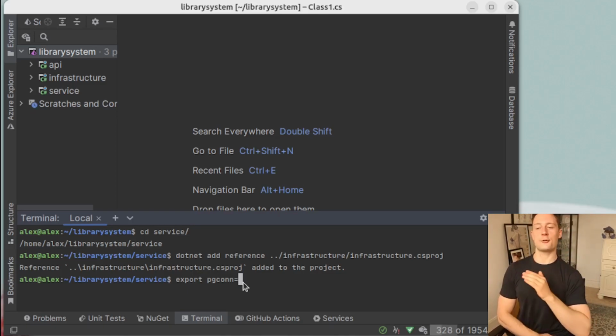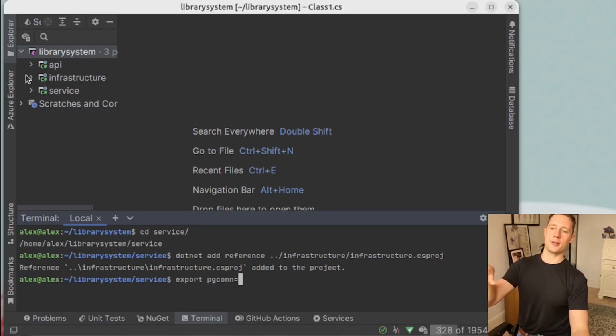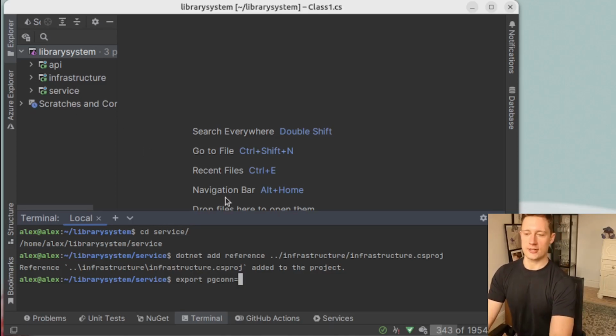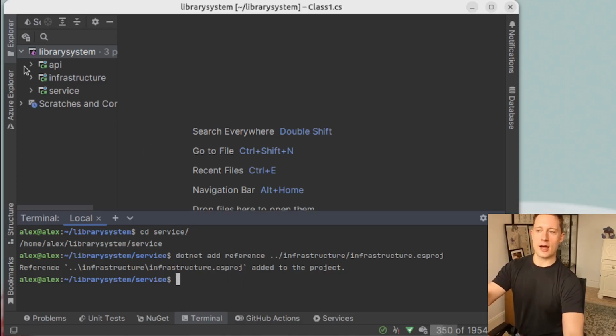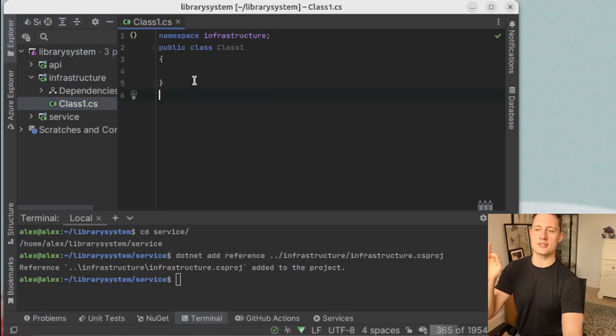Of course, if you're a reckless person and you don't care about any of that, you could hard code it and put it into your code. I would never recommend anyone doing that. You should always add it as an environment variable for security reasons, but you could technically do that. So I've already added my environment variable and called it pgconn.